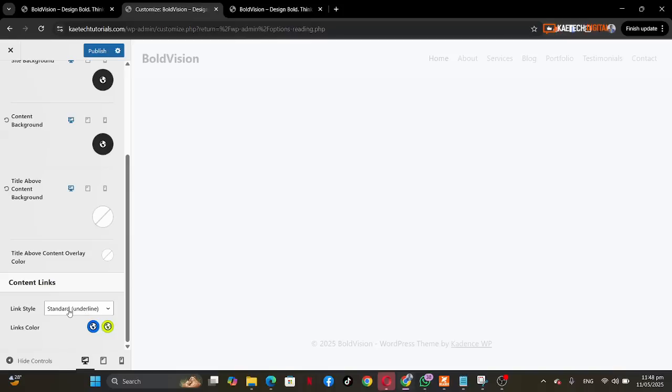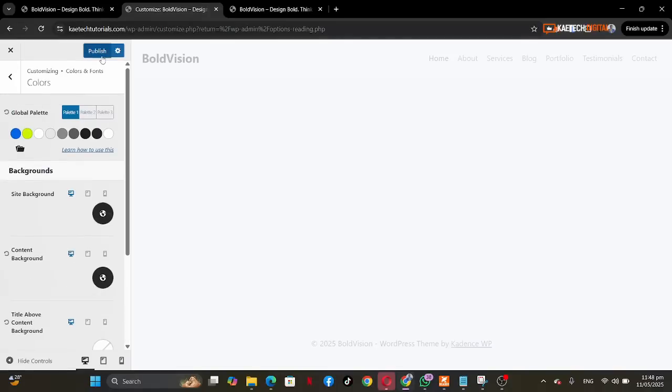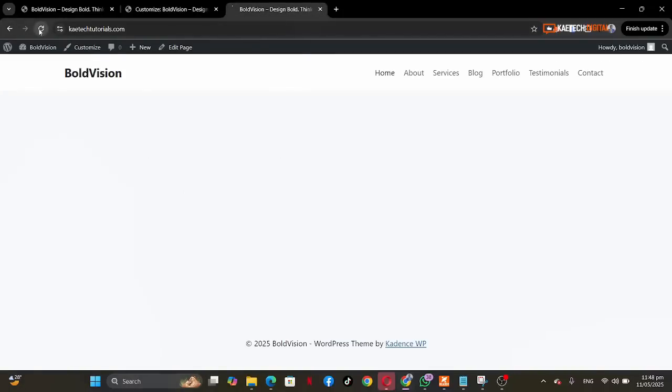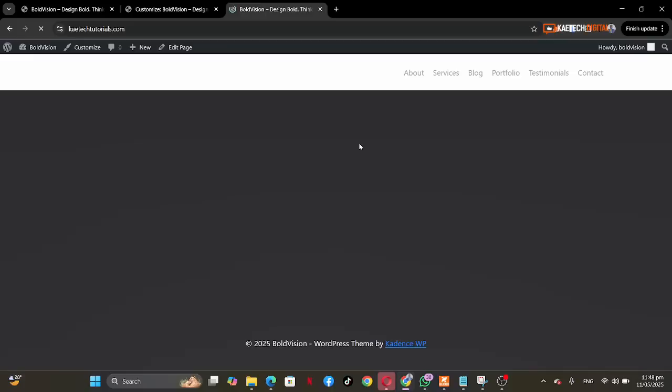And then the link style over here, I'm going to say no underline. I don't want it to be underlined over here. So let me just publish it. Now don't worry about this background that you see over here. It sometimes happens, but when we go back over here and refresh the website, see, it is a darker background over here. So that is exactly what we want.